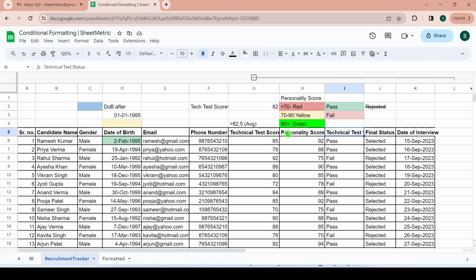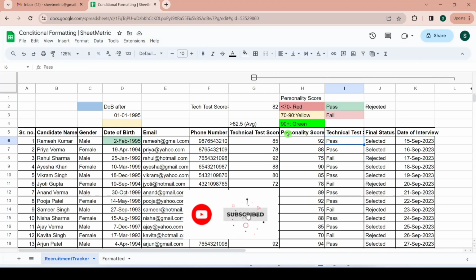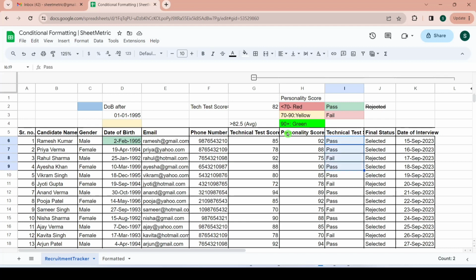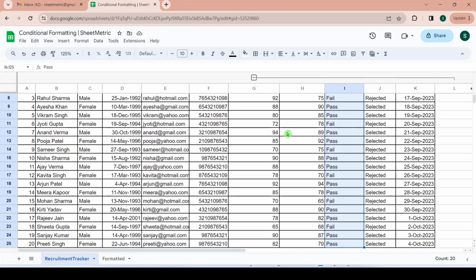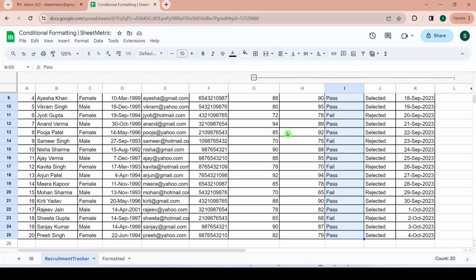For the technical test, which is pass or fail: if it is mentioned pass, then we will make it green. If it is mentioned fail, then we will mark it as red. You could also have done it through a drop down, where conditional formatting is default while setting up the drop down, which you can refer to in my video. But since here we are studying conditional formatting, we will do it through here.